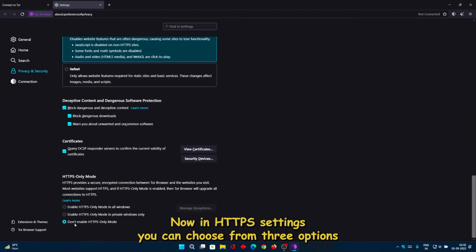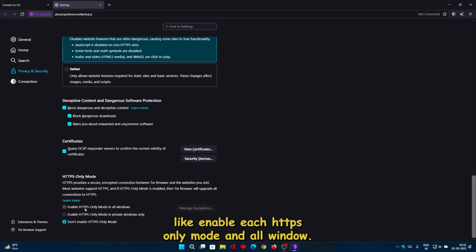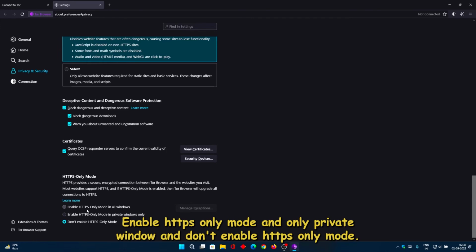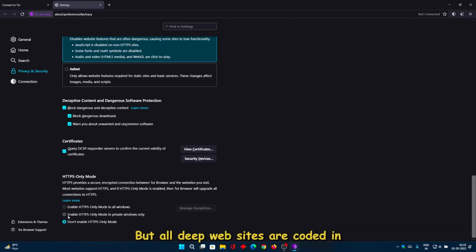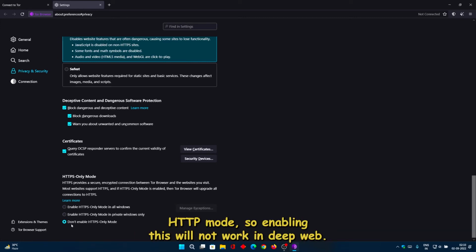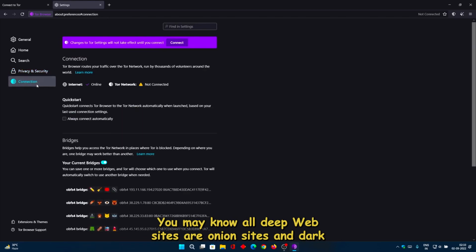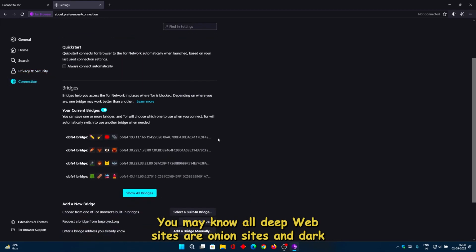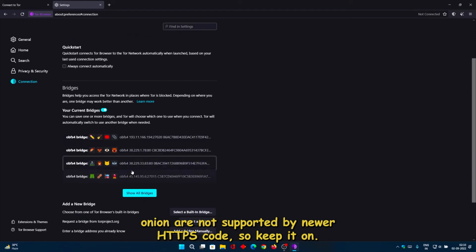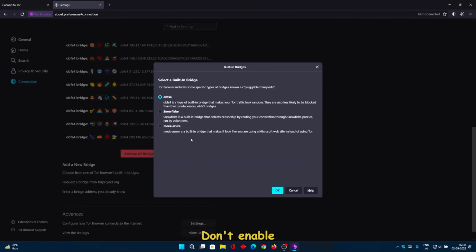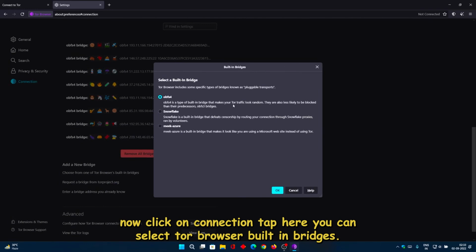Now in HTTPS settings, you can choose from 3 options: Enable HTTPS-only mode in all windows, Enable HTTPS-only mode in only private windows, and Don't enable HTTPS-only mode. But all deep websites are coded in HTTP mode, so enabling this will not work in deep web. You may know, all deep websites are .onion sites, and .onion is not supported by newer HTTPS code, so keep it on Don't enable. Now, click on Connection tab.